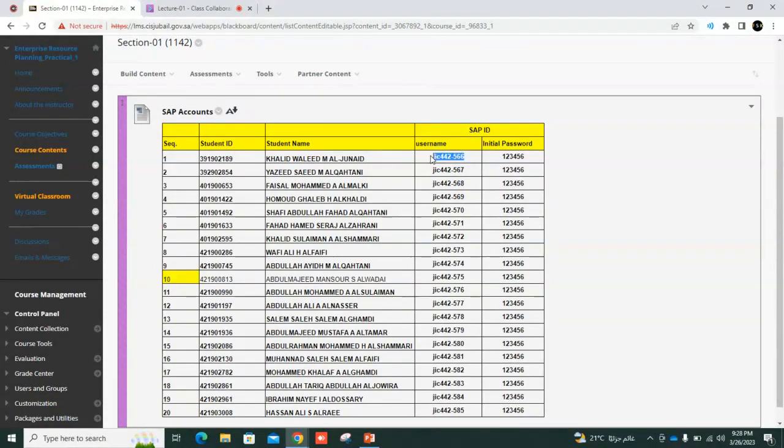This is the SAP ID and the password. Basically, you see the initial password is the same for all the users. You need to change the password. You must change the password. The system will give you an option to update the password whenever you first log in, right? First time you log in.